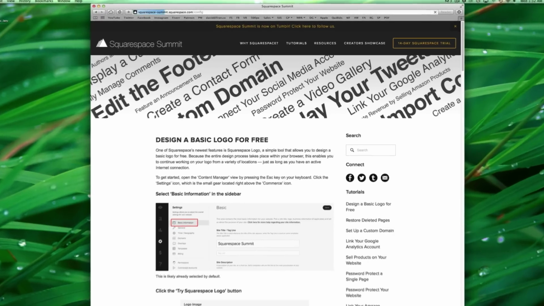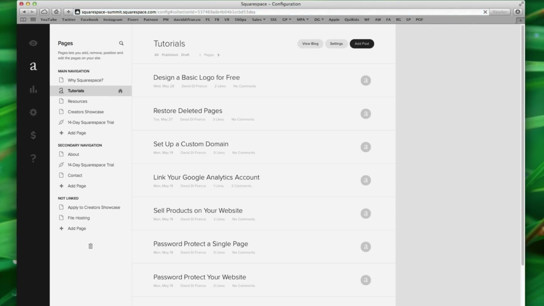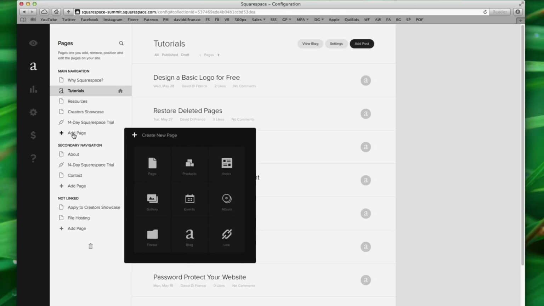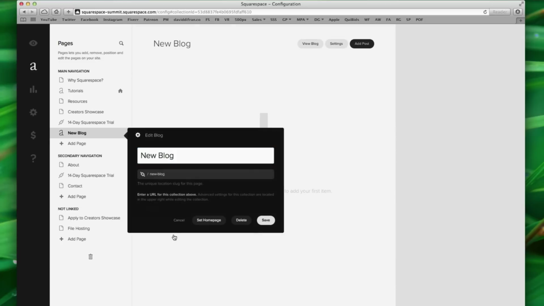So to do so, as always, to get into your content manager view, simply press the escape key on your keyboard. Now, as you can see, we already have a blog created on Squarespace Summit, obviously. But for this video's purpose, we will create a new blog, and by doing that, we'll simply click Add Page in this left sidebar, and then select blog on the bottom of this pop-up window, and we'll name our blog for this video's purpose, test blog, and click save.